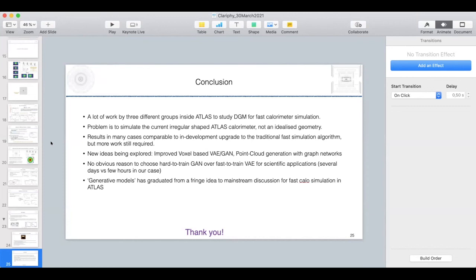I see David, you have your hand raised. Yes, hi, Aishik, great talk. Can you say more about whether you can generate more showers with the GAN than it was trained with? Okay, yeah, I have never thought about it.